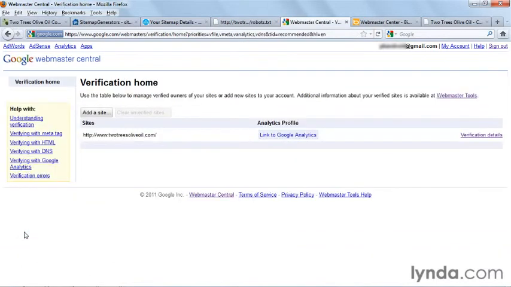Google will go and read that file to verify that you've placed it in the correct position. So now, once you've done all this, Google knows that the person who set up this webmaster account has administrative access to the website. The next step is to tell Google about your sitemap.